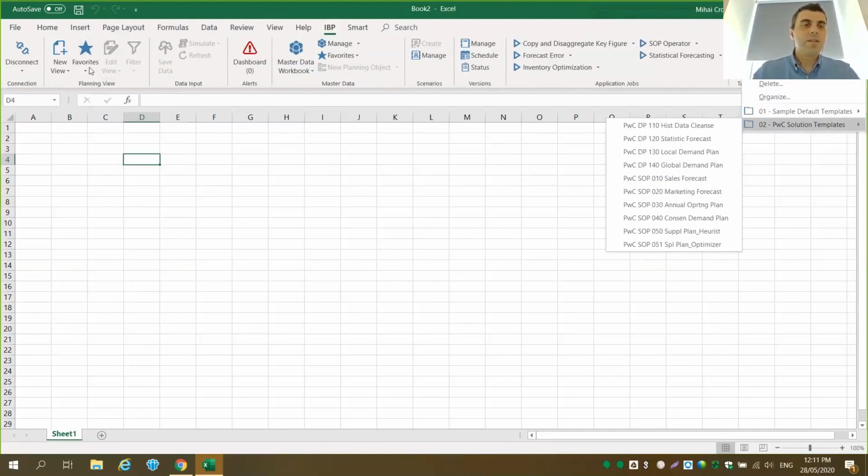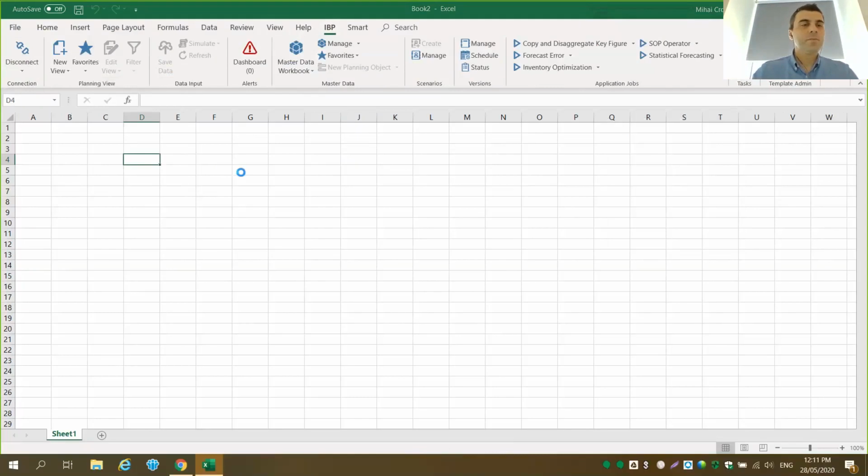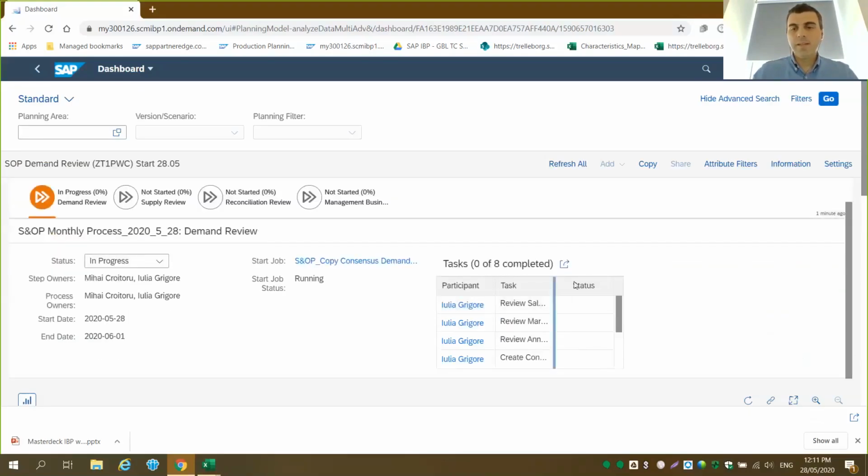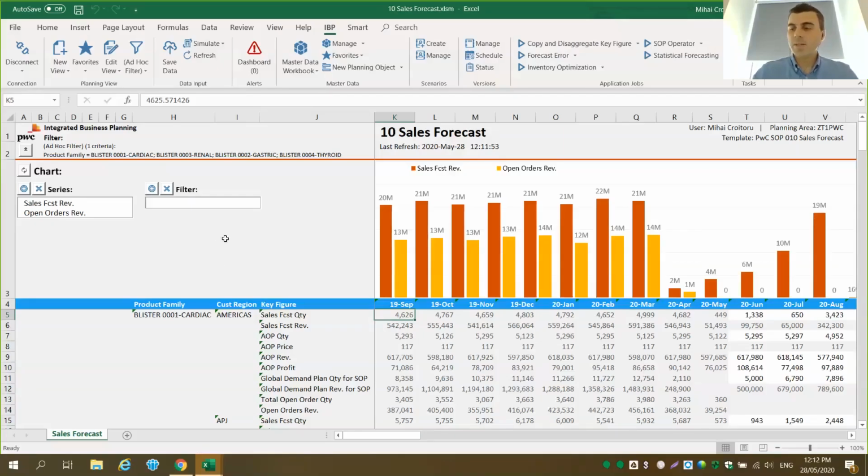So let's go ahead and start the sales forecast overview, which, if you remember, was the first step on our list here. Review sales forecast. Now my sales forecast has been loaded, and this is a predefined template, a so-called planning book. So what I see here are the sales forecast quantity and the open order. I can see it from 2019 September to 2020. This can also be edited.